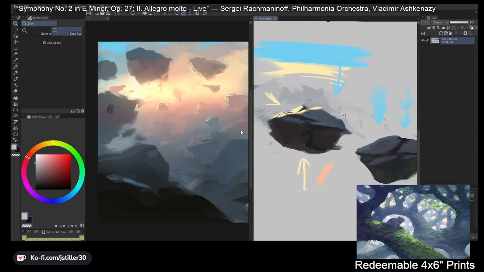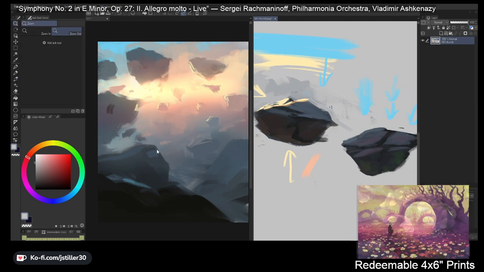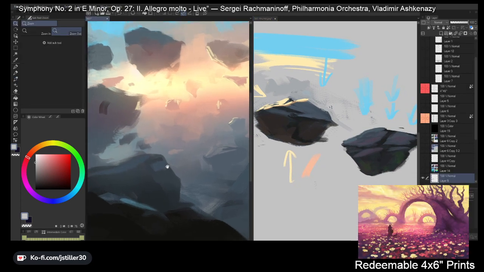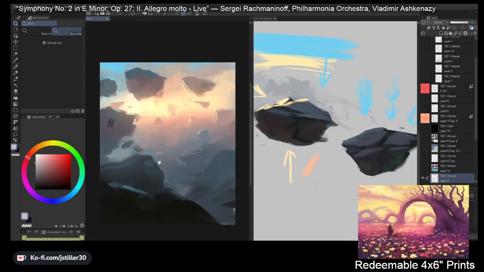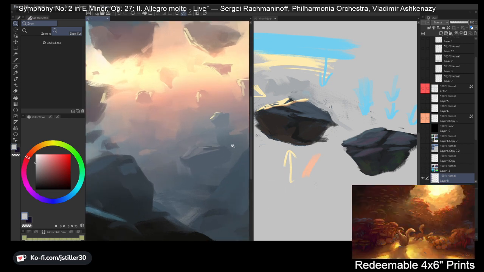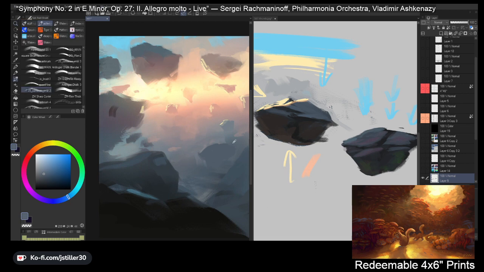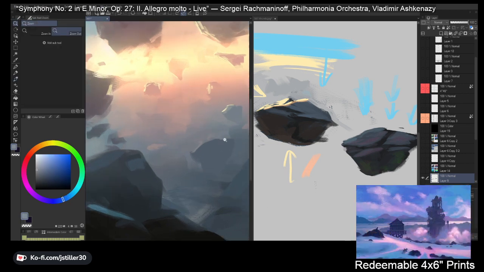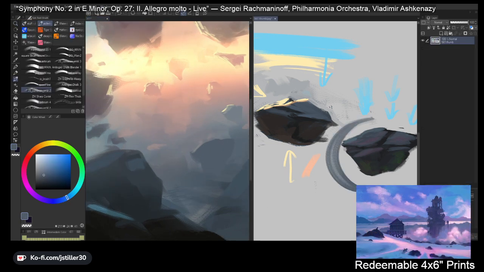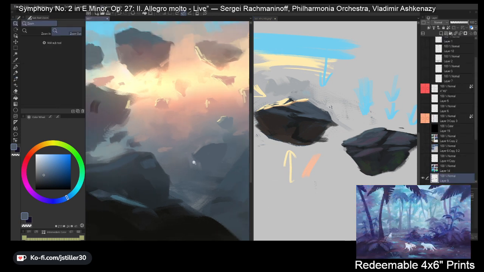Anyway, there's my rocks. I can just leave those as a reference if I wanted. And so as I paint on these, for example, this rock down here, or this floating thing, I guess it's a rock, right? This one is going to be more like this, because it's totally in shadow.